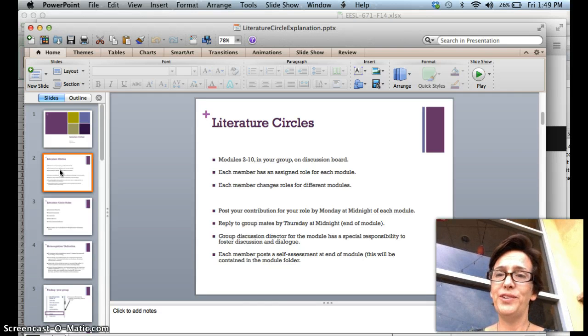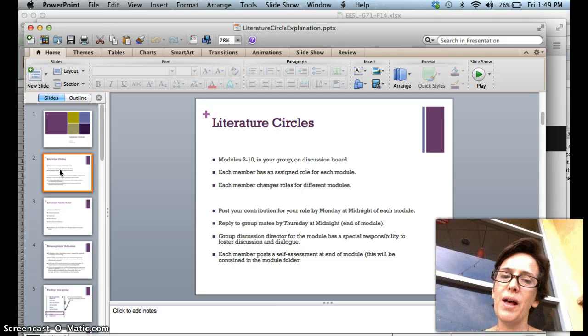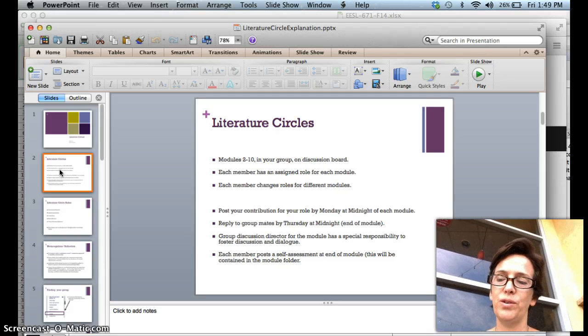You're going to post your contribution, in other words, whatever your role is, you're going to post that on discussion board by Monday night of each module. And what it is about is the readings for the week. So if we're reading chapter 1 and chapter 12, it's going to be about those readings, and you kind of pick and choose what you want to focus on in your own contribution.